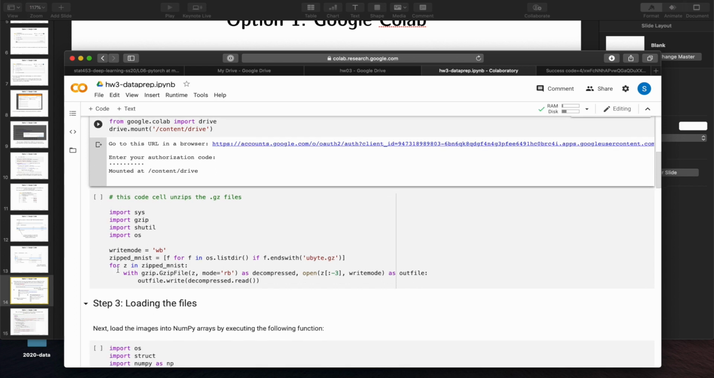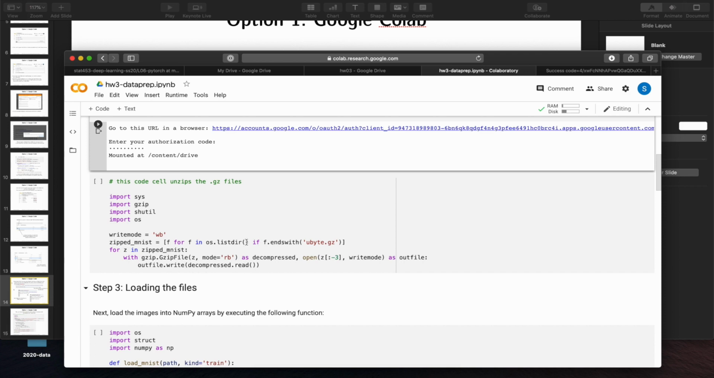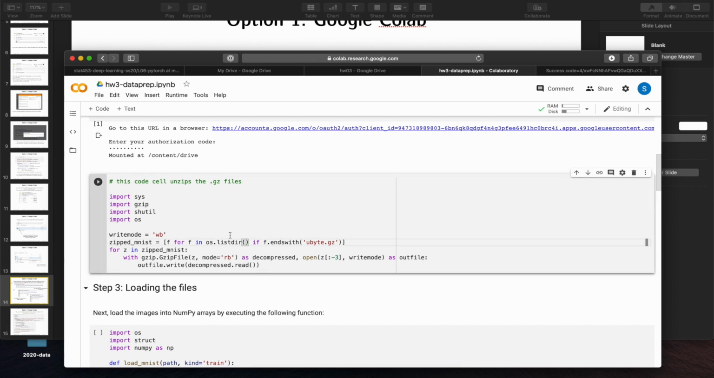So it's mounted now. And like I said, we now need to adjust the link. Right now, the code I've written here will look for ubyte.gz files in the current directory. This is just the current directory. However, we need to provide the absolute path, which is content, drive, and then what was it, My Drive, I think, and then Colab Notebooks, homework 3. I think this should be it. We will see in a moment.